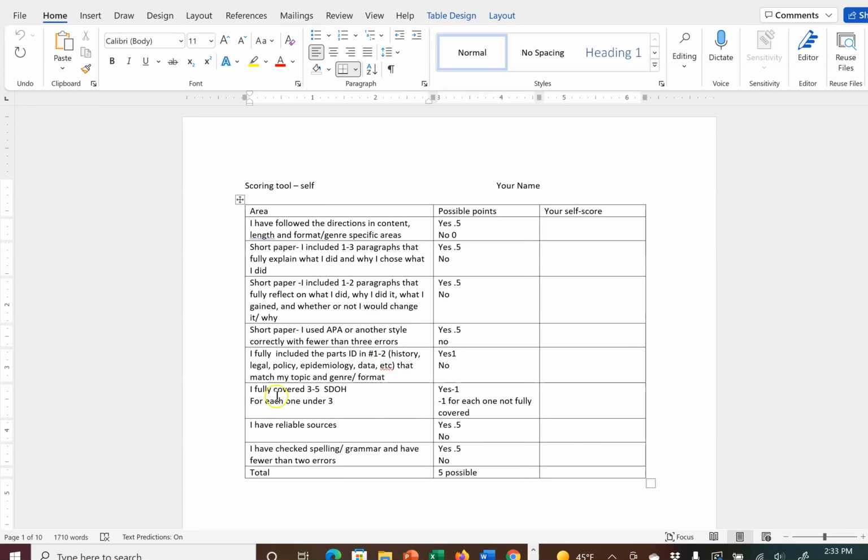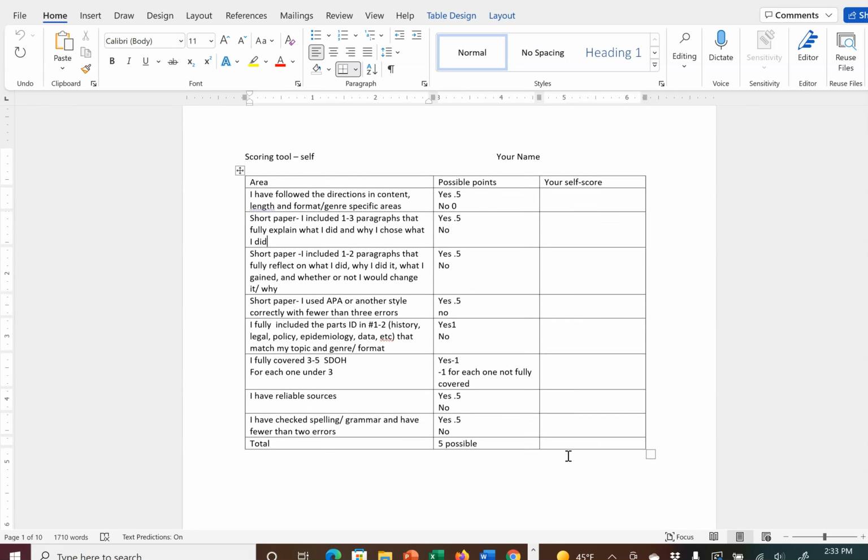Then did you cover fully 3 of the 5 SDOH? Do you have reliable sources, and have you checked your spelling and grammar and have fewer than 2 errors? I expect you to actually do those things and score yourself. For example, if you don't check your spelling, don't lie about it, just say no, because if you say you checked your spelling and there's 20 errors in your document, you're going to lose points. What did you check? And remember, we have a writing center that can help you.